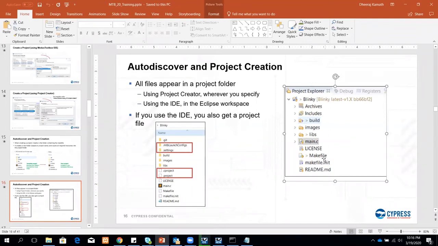And in your Workspace Explorer though, you will notice a couple of extra folders that get created. That is the mtb launch configs, the .settings, the .cproject, and the .project. These files are specific to Eclipse, and not something that you will actually need to change or modify. So this is something related to Eclipse, and you will not touch that. Okay. So these are the files you get when you create a project.